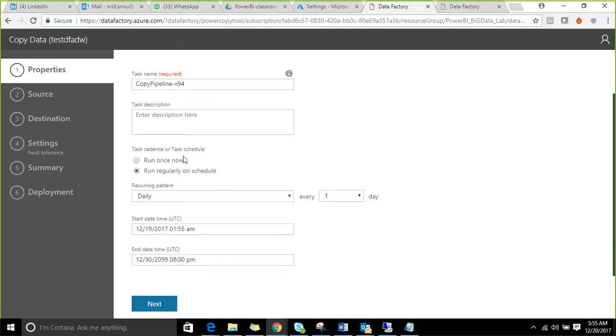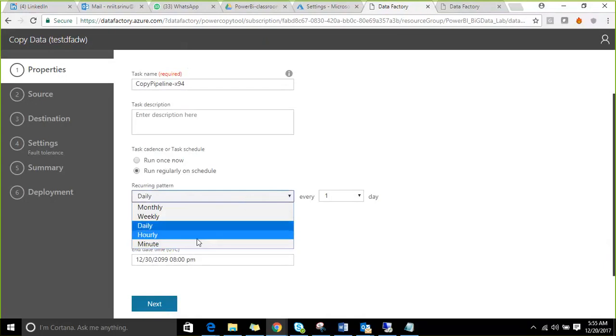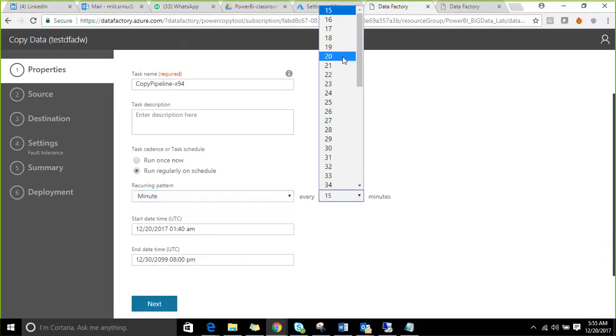You are going to configure whether you want to execute only one time or you want to schedule it. If you want to schedule it, how do you want to schedule? Minute-based, hour-based, weekly or monthly. If it is minutes, the minimum time is 15 minutes. For every 15 minutes you can schedule a job, whatever data transfer you want to do.